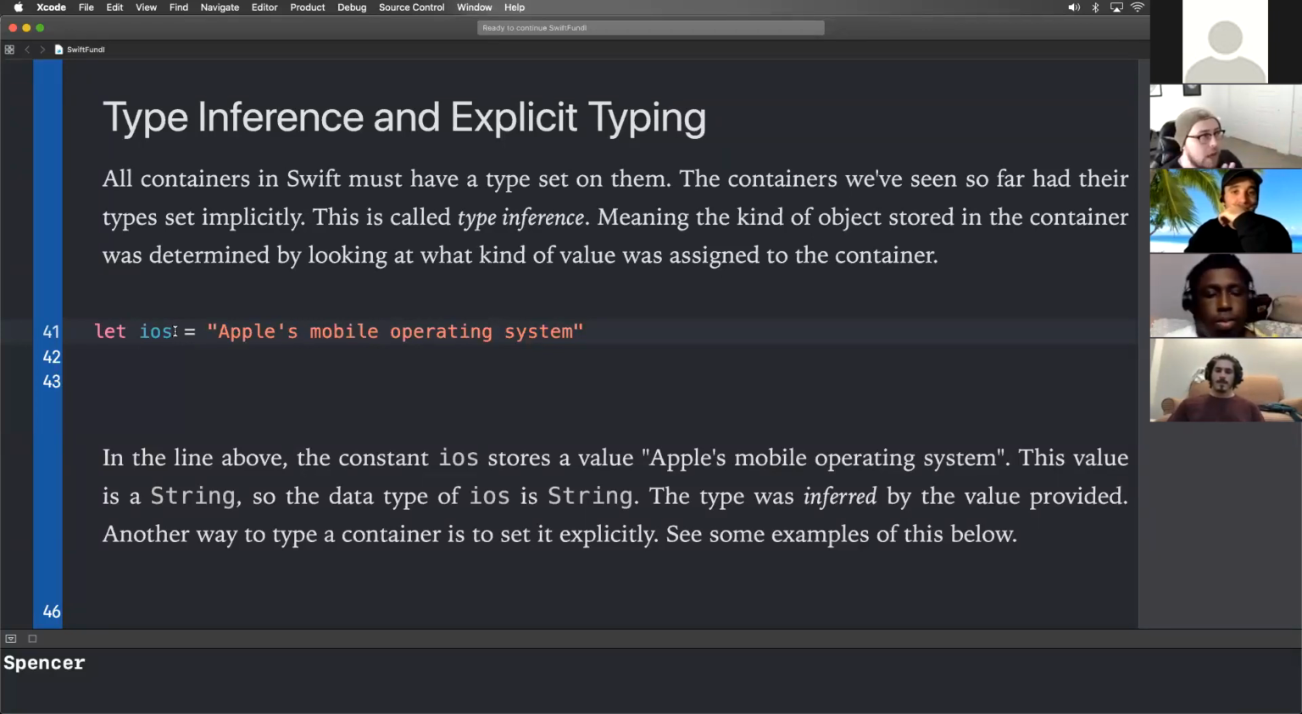It basically can't change. This is what's called being a strongly typed language, whereas other languages like JavaScript, for example, you can change the type after the fact. Swift doesn't let you do that. And in my opinion, I think it's a good thing.